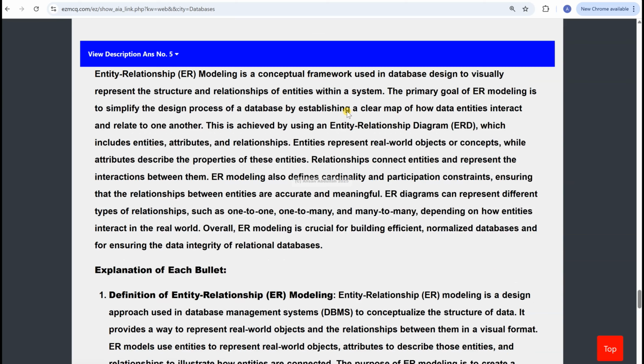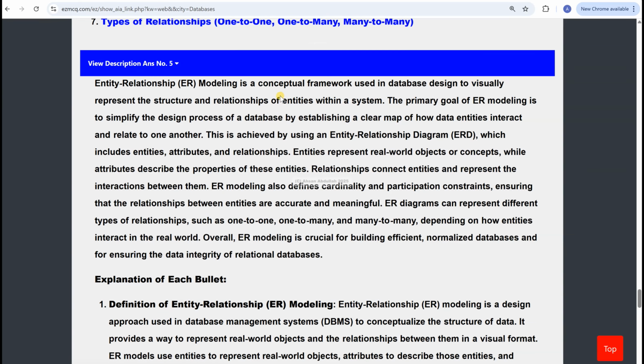It's a conceptual framework in database design to visually represent the structures and relationships of entities within a system, so that it becomes very convenient and easy to communicate with the end user. So we have this entity relationship diagram which has the entities, and an entity like a student has attributes like name, social security number, email address, and relationships. The student is taking a course, say, with a certain professor, and they are real world objects or can be concepts also.